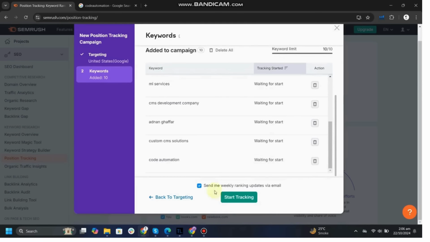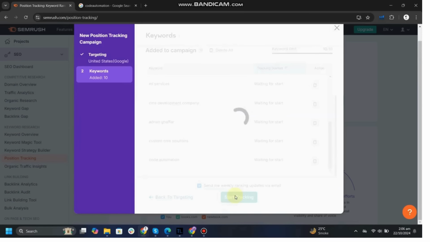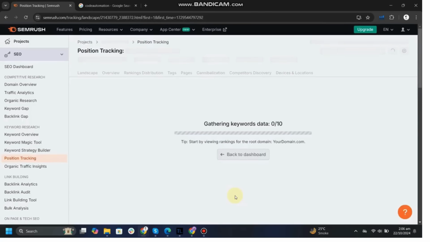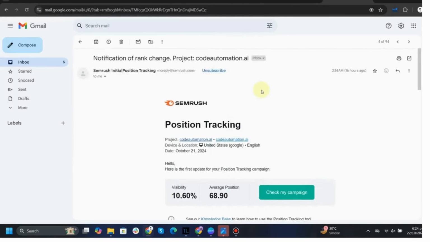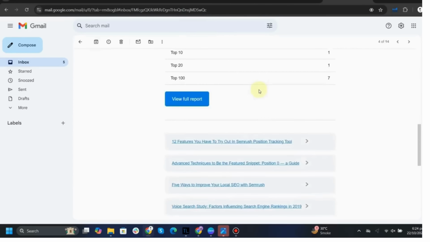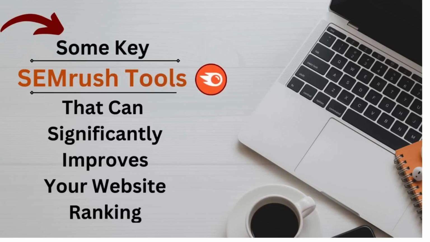Make sure to select the email notification option so you're updated whenever your rankings change on Google. Hit start tracking, and here's the mail I got from SEMrush after completing the tracking of my website. These are some key SEMrush tools that can significantly improve your website's ranking.